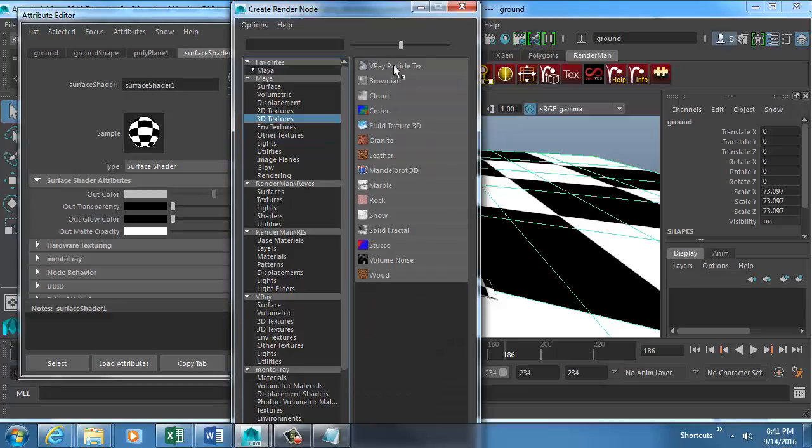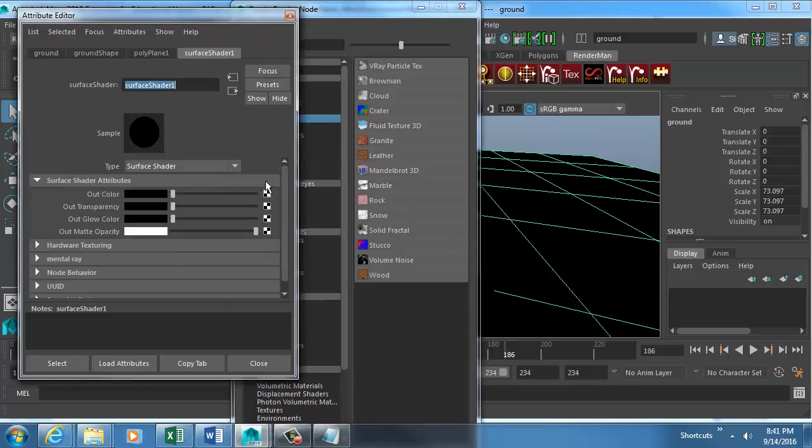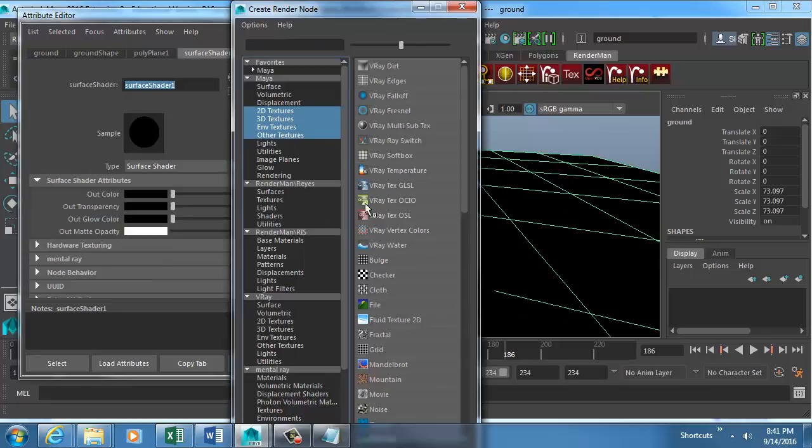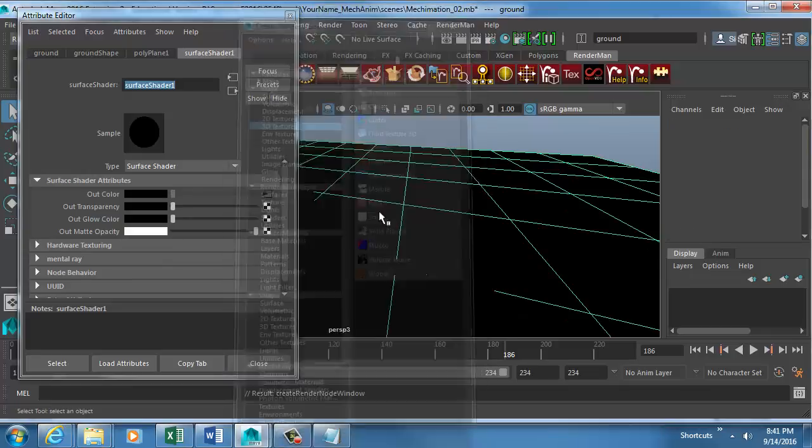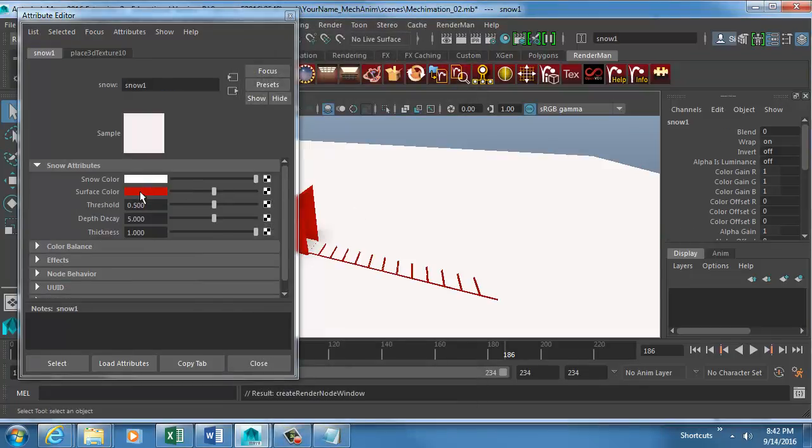Don't use this one because it's not meant for 3D texturing. It has a very specific purpose. So does the fluid 3D texture. I've never played with that. You can try it if you want. And then the wood one sucks. All the other ones are up for grabs. Snow I wouldn't really use. It's a specialty one too, just so we can see what snow does. It has two colors, snow and surface color.